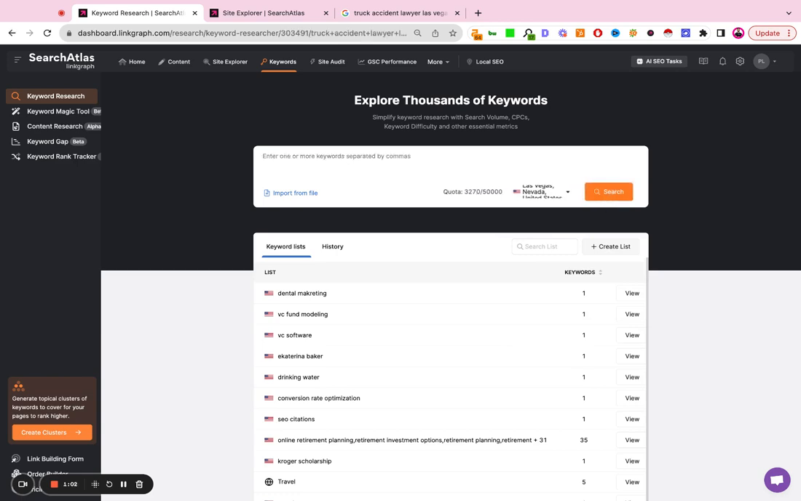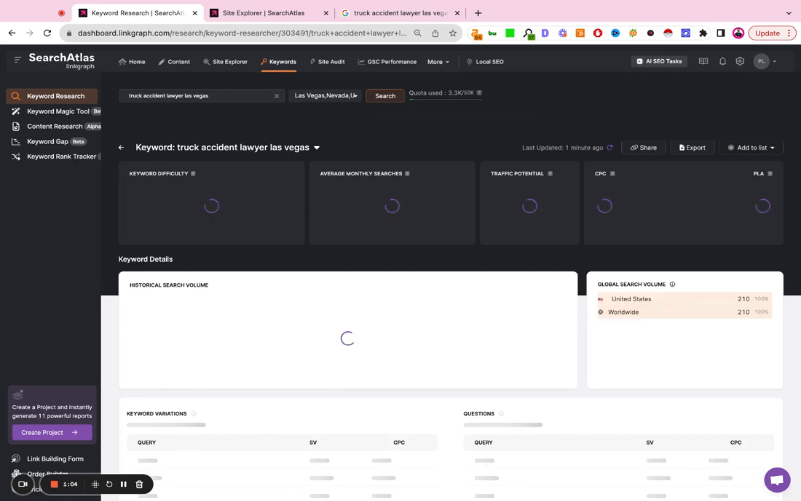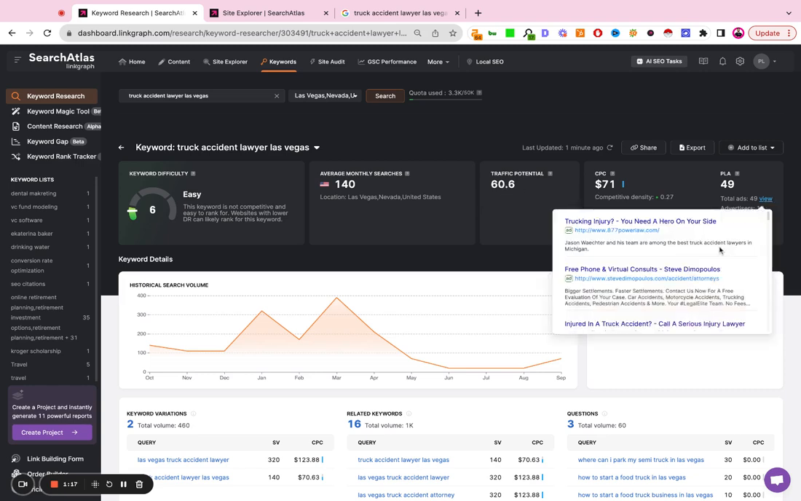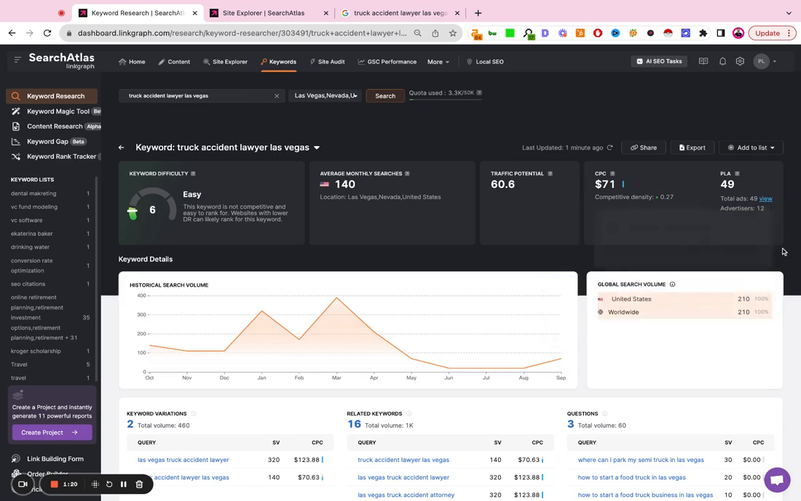So this report is going to give us some metrics on the parent keyword. So what is the keyword difficulty? What is the average monthly search volume in that location? What is the average cost per click? What is our traffic potential? And it's also going to show us how many ads and which ads are running as well.